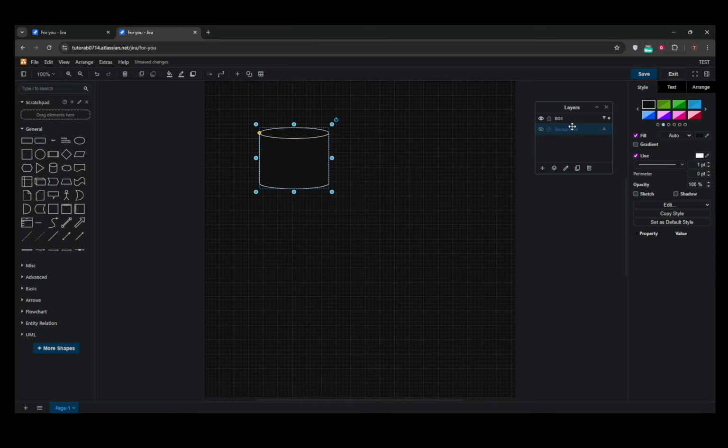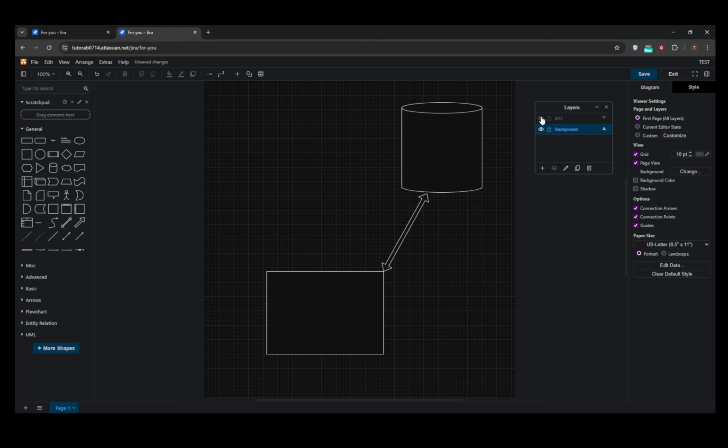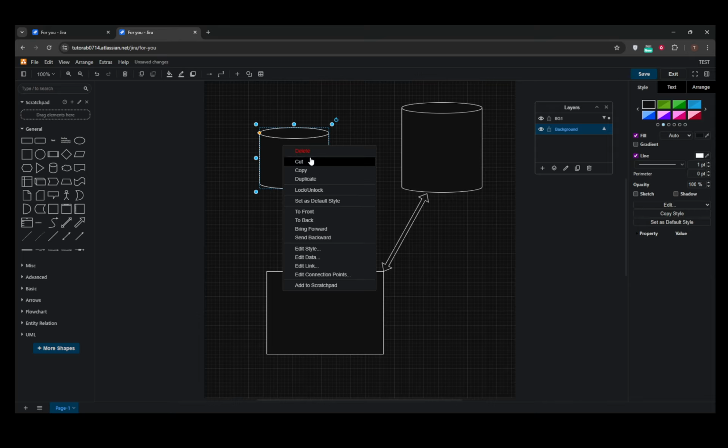And there you have it, a comprehensive guide to arranging layers and shapes in Draw.io within Confluence or Jira. Mastering these tools will allow you to create more effective and visually appealing diagrams, enhancing collaboration within your projects.